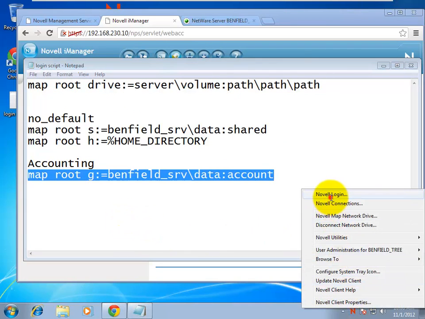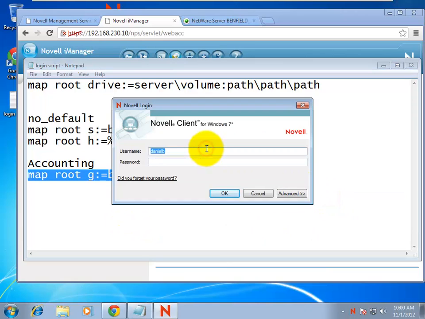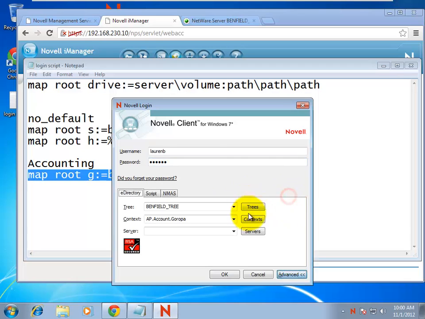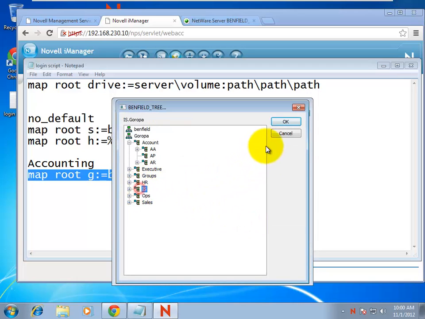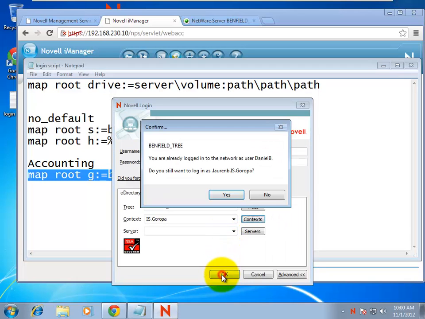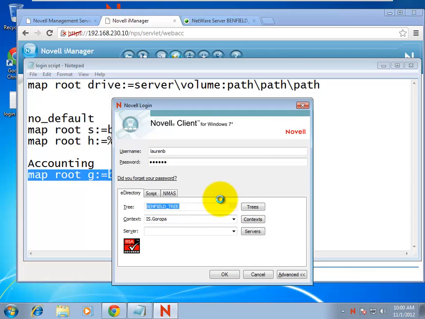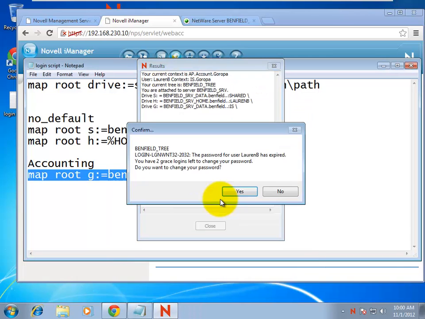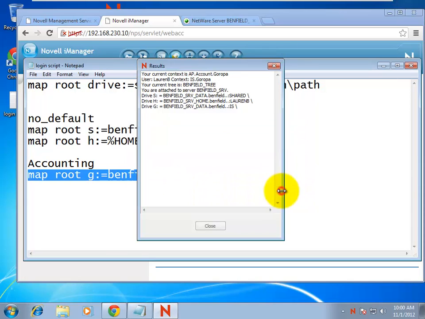There's Lauren. Lauren B. That's too many letters. LTC, LTC. Change the context to IS. Click OK and log in. I have 2 Grace logins left. No, I don't want to change it.